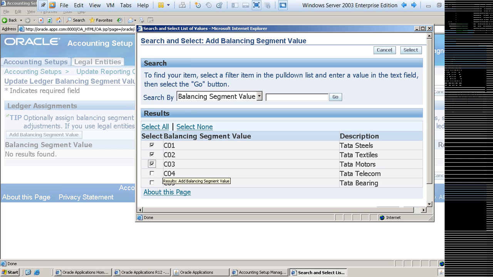If I selected only C1, C2, C3, then in the future you are allowed to enter data only for 1, 2, 3. You are not allowed to enter any data for 4 and 5. Though those values were already created, the system will not allow you to enter data for them.